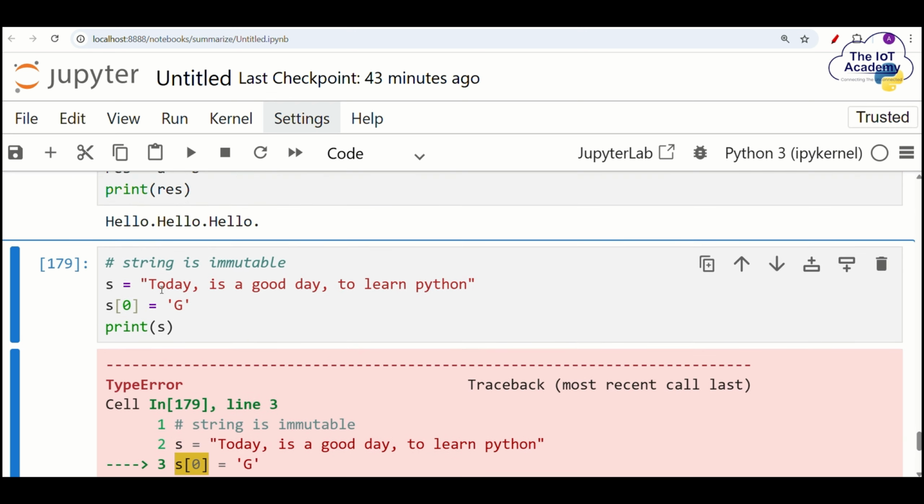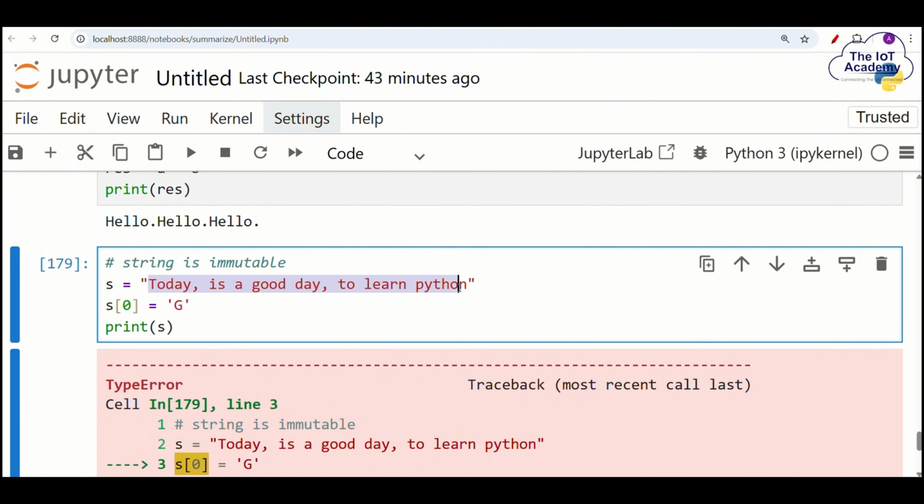What basically it means is that once you have defined a string in a variable, you cannot go inside that variable and change individual elements of it. Okay, you can change the whole s by itself, but you cannot change individual elements. So when I say s0 equal to g, I'm trying to replace this t with g. I cannot do that. Python would not allow that because strings are immutable. Okay, so this concludes the section on string.